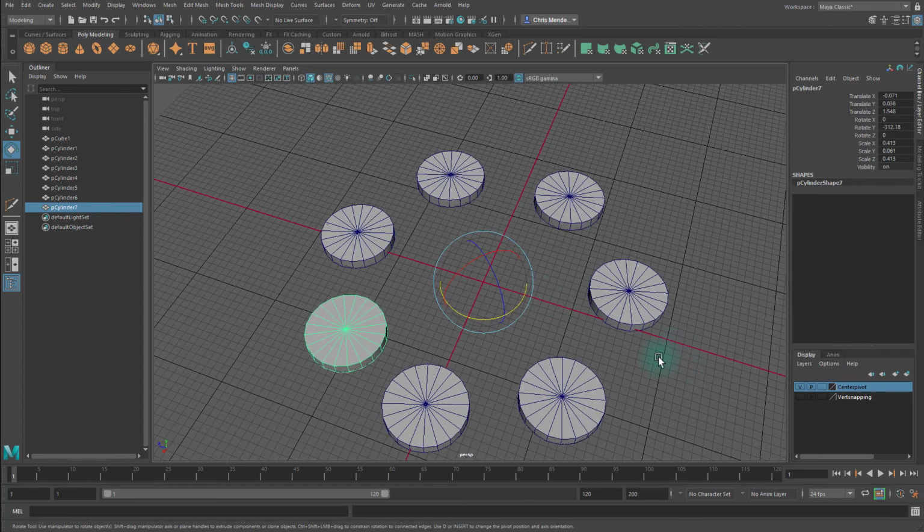Great. In the next video, we are going to look at mirroring and exporting objects. See you there.